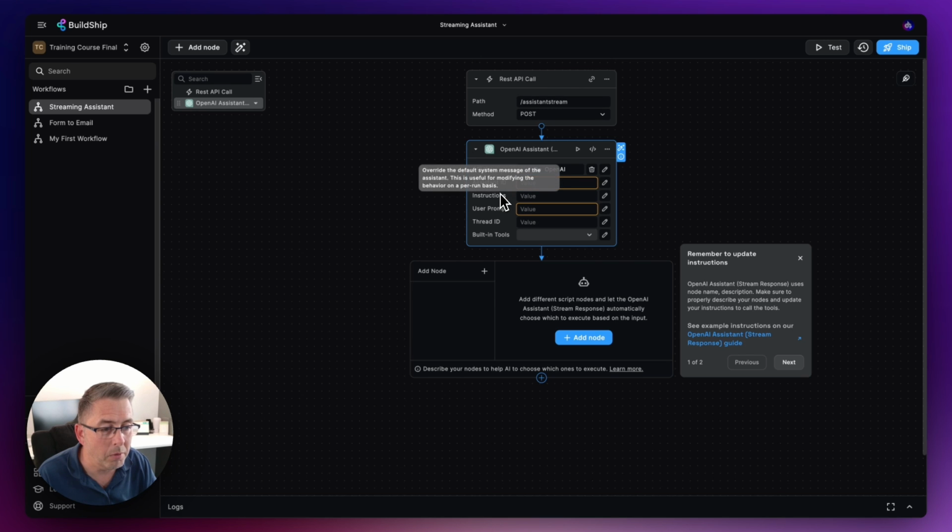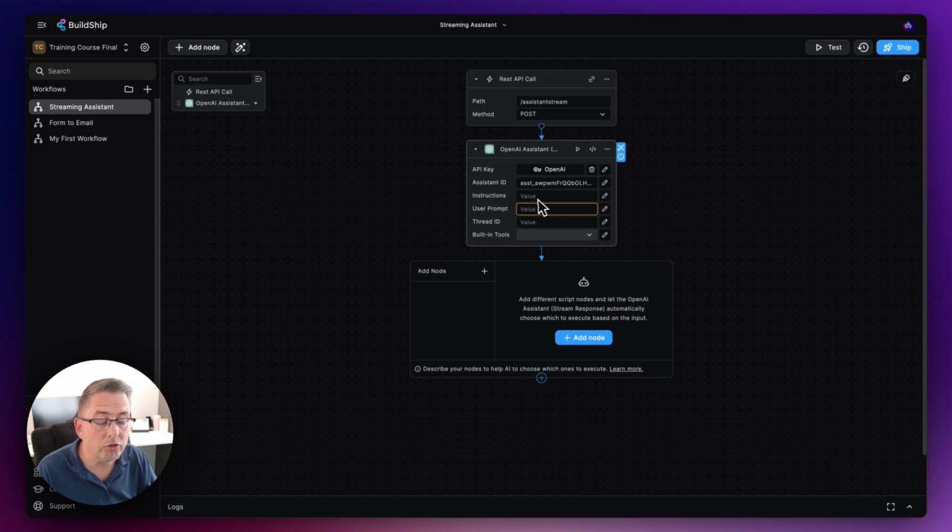So I can just move back over to BuildShip and go here with my assistant ID. I'm just going to paste that value in there, so I've got my assistant. Now instructions I'm going to keep clear because I don't need to override or add any additional instructions into this particular OpenAI system. And my user prompt is going to come from the trigger parameter that I've got here.